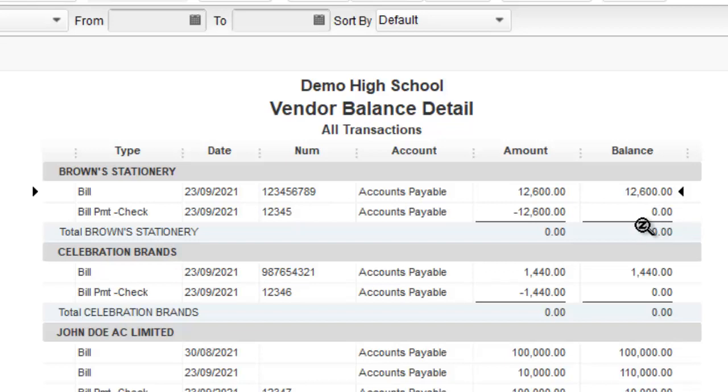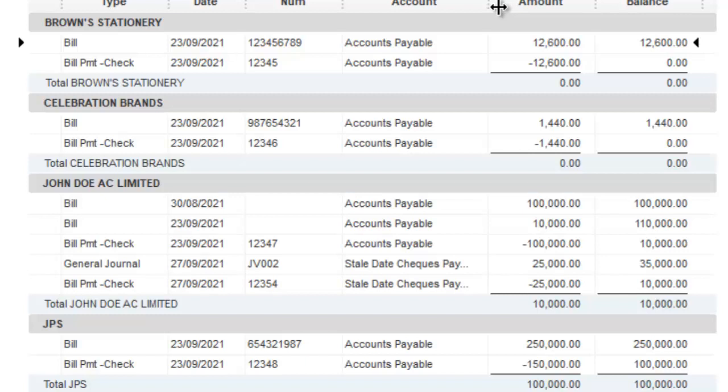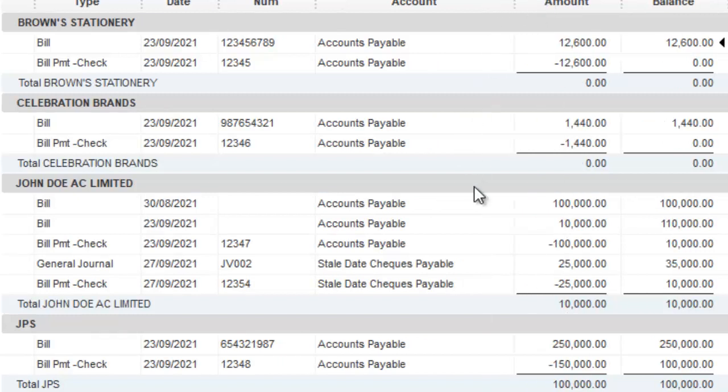Alright, John Doe AC on the other hand, here we have a check that would go against that 100,000, and we have another check that would go against this $25,000, which is the stale dated check example that we demonstrated. So looking at this detail, we have a balance of $10,000 here. It's clearly showing us that this $10,000 is coming from the second transaction here. So this $10,000 is outstanding.